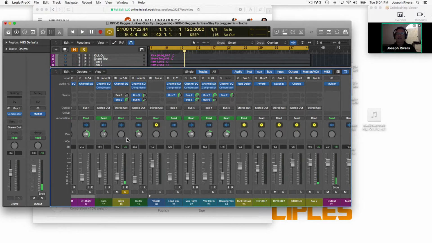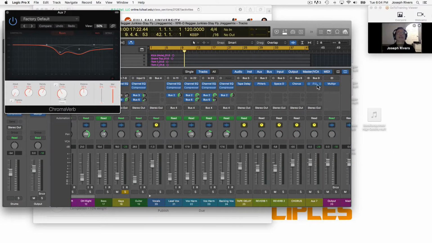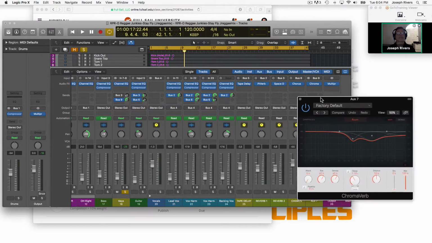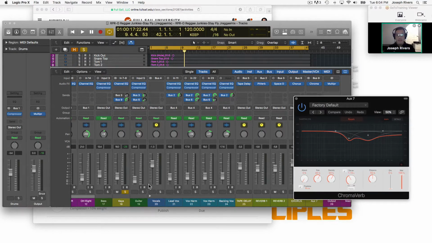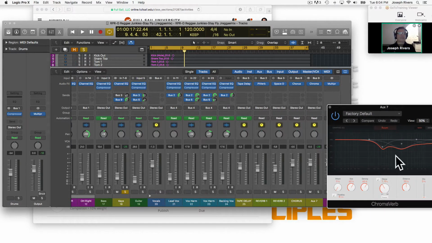So what that gives me is now I have the original signal here, and I have a copy of the original signal here. And this is where I add that time-based effect. So let's say you wanted to do, well, let's add just simple reverb, I guess. So I'm adding the Chroma Reverb. So now when I hit play, you will hear the original sound and of course the one on aux 7, which now is changed by adding the reverb.